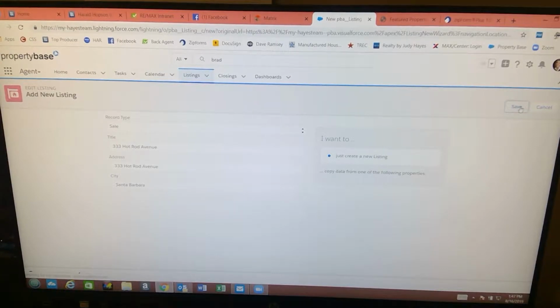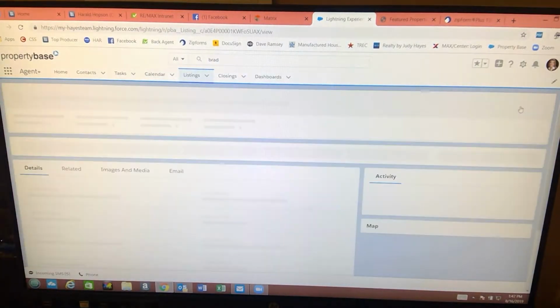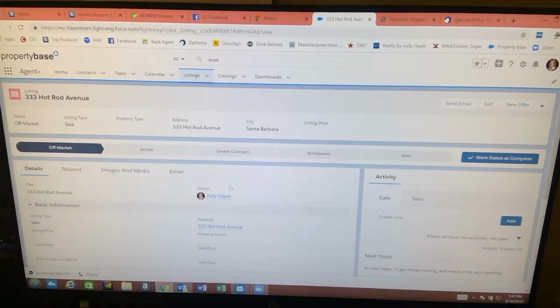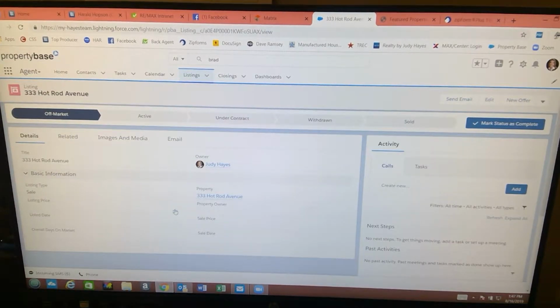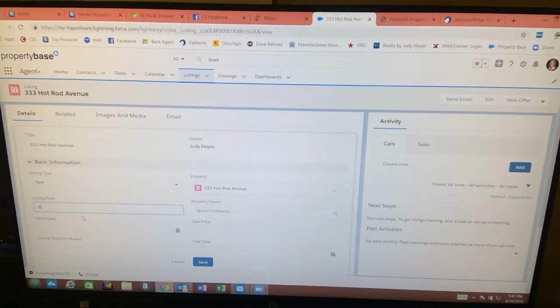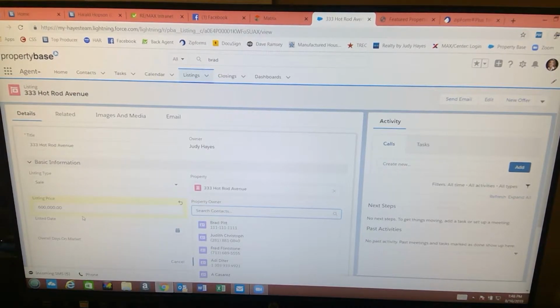That's just your basic information that's going to open up that new listing, and now you can come in and put more information. So you just had a listing. What are we listing it for? We're listing it for $600,000. You've got to put the property owner in here. Remember, we did not do it directly from Brad's contact information. So you've got to search your contacts here. Your most recent ones are going to come up.